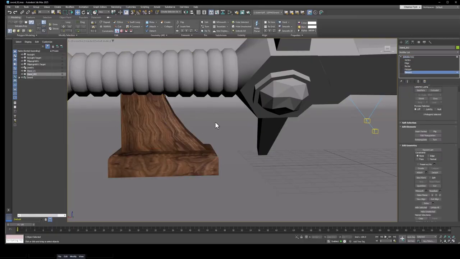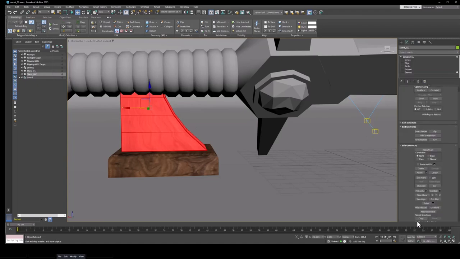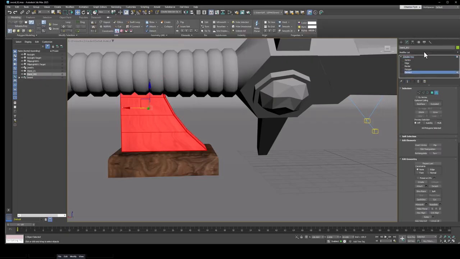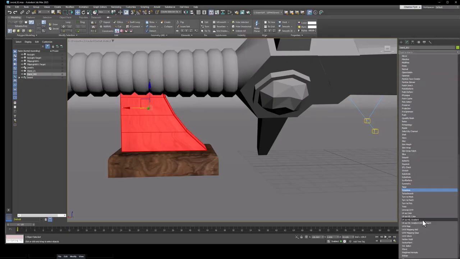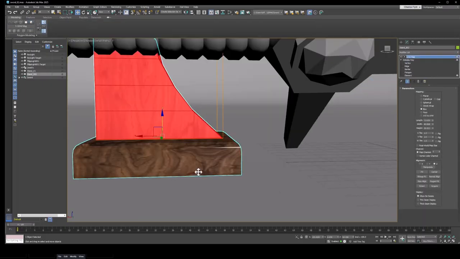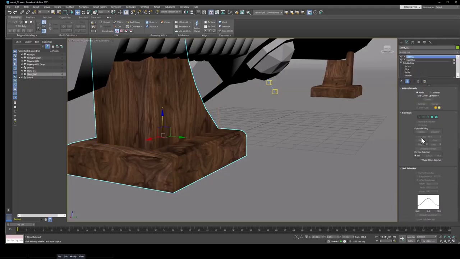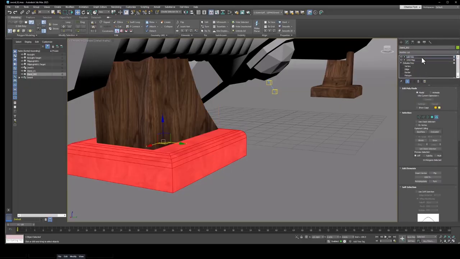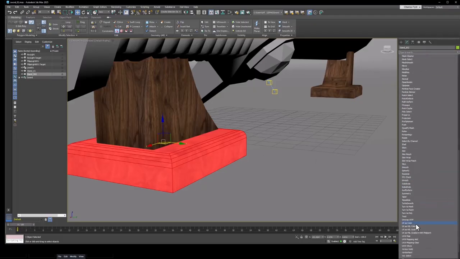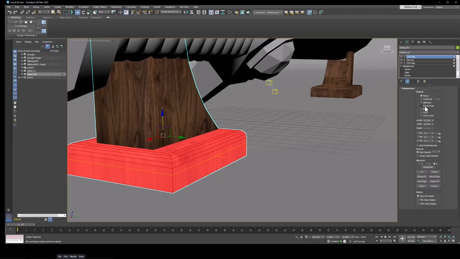Let's go to Element Mode and apply UVW map here, and make it a box map. Do the same thing again, and apply UVW map. Got to change it to a box.